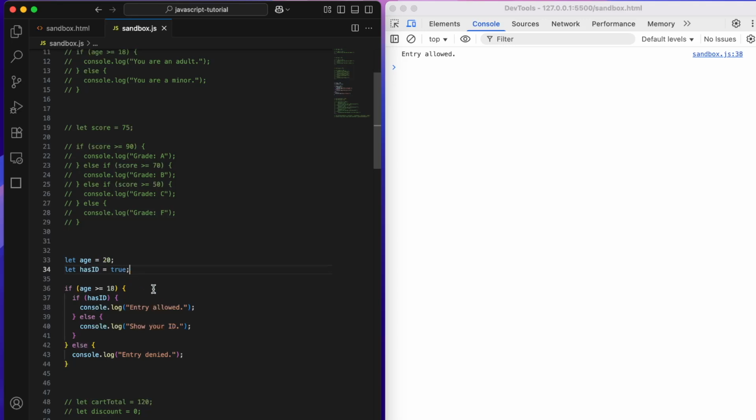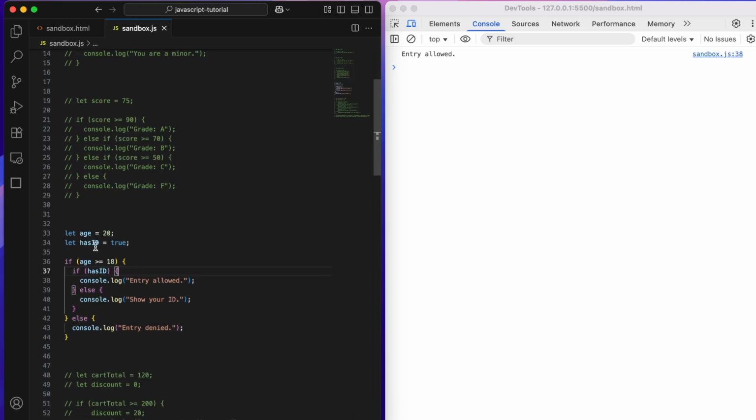So in this example, we are trying to get back if they're at the right age and they have an ID, then they're allowed entry into the concert. And so we can go ahead and see that here. So we have two variables, hasID and age, and we'll see that if the age is greater than or equal to 18, then hop to the next conditional within the conditional, and we see that if they have an ID, then console.log entry allowed. Otherwise, they'll need to show their ID.